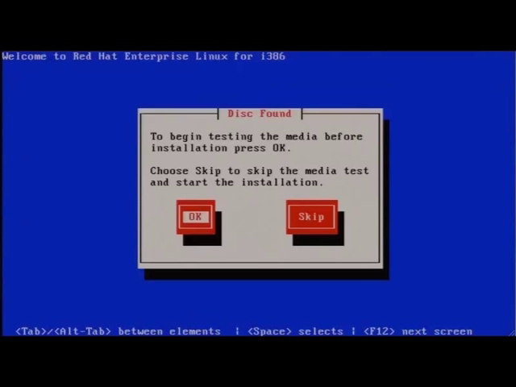And now notice we're in a text-based installer. If you noticed quickly, before the screen switched from the black screen to this screen, it read that there was not enough memory to support the graphical installation.